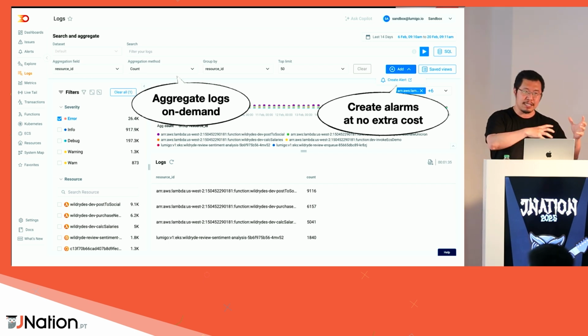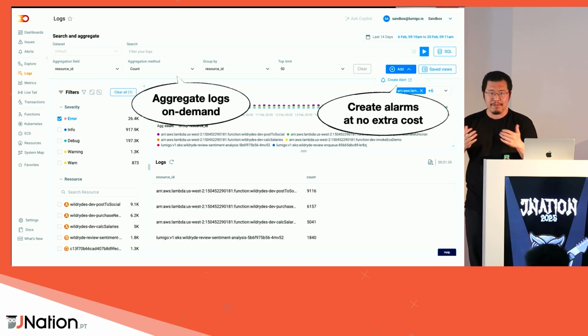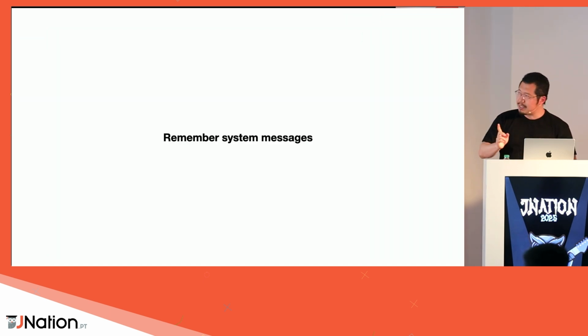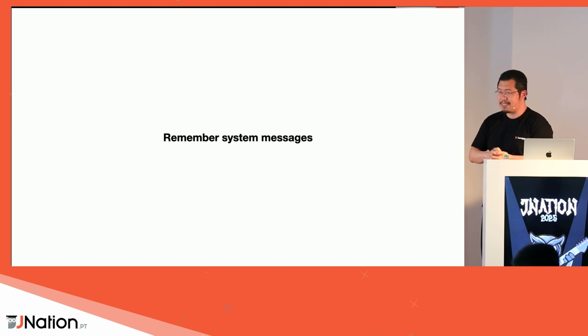Whereas if you do this in CloudWatch, you can use the embedded metric format to do the same thing, essentially. But then you're going to be paying for the log ingestion, you're going to be paying for the metric, and then the alarm separately. Whereas when it comes to Lumigo, you pay for just the ingestion as opposed to paying for the different components separately.